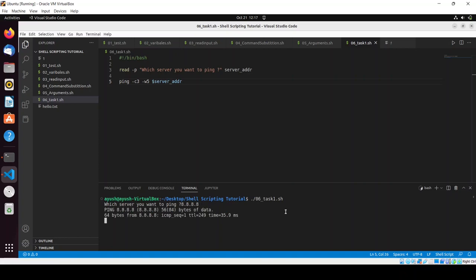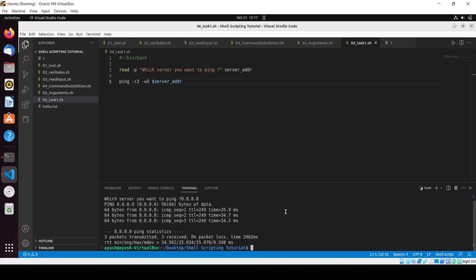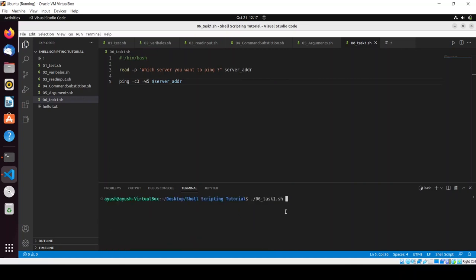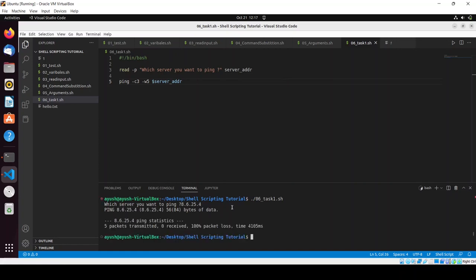Okay, so here you can see I'm getting the response. Now what I will do is enter some random IP like 8.6.552.4. It will wait for 5 seconds and automatically exit. Here we can see 5 packets transmitted but 0 received, 100% packet loss. In this way you can create different scripts, which will be helpful for you.